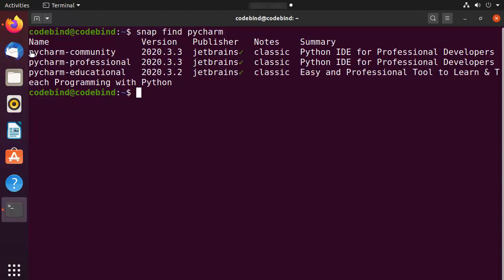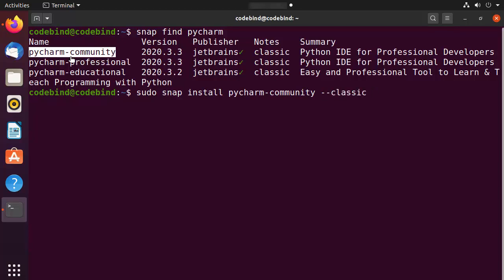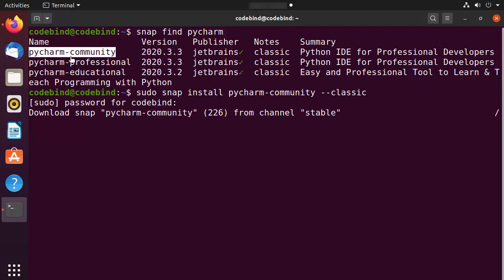So you can see you can download the Pycharm community version, Pycharm professional version, and Pycharm educational version. So we are going to download the Pycharm community version, and the version available here is 2020.3.3, which we have seen on the official website also. So to install Pycharm using Snap, you just need to write sudo snap install and then the name of the package you want to install. In our case, this is pycharm-community, and then you need to give this --classic flag here. So just write --classic and then press enter and give your Ubuntu's password and then press enter, which is going to start the download and the installation process for the Pycharm IDE.